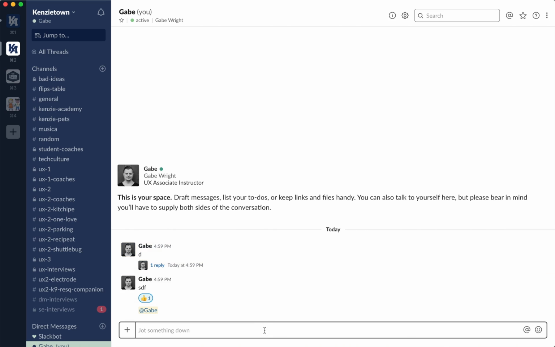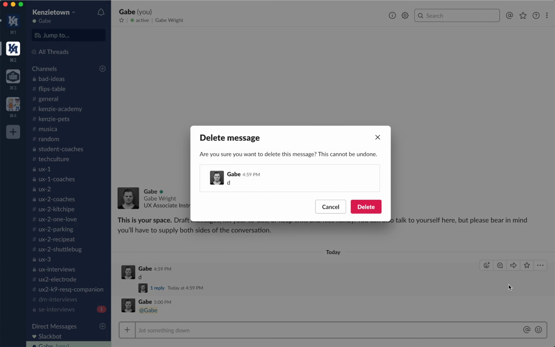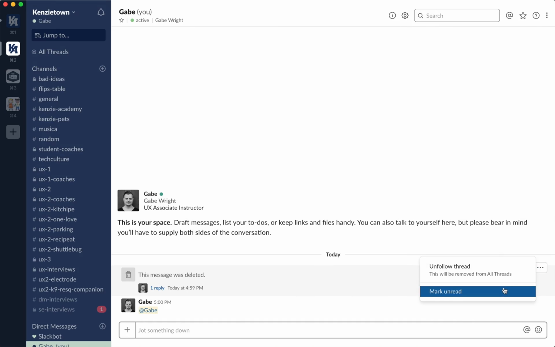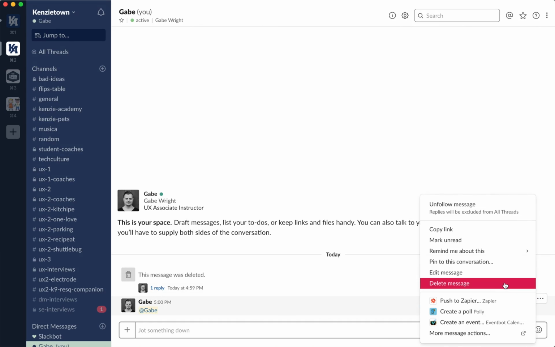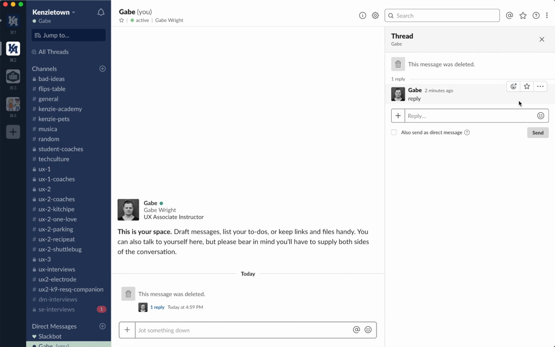So let's talk about some formatting here inside of Slack. And so I'm going to actually go ahead and delete some of these so they're not messy. And you can just navigate over here to the kebab style menu and then go ahead and click on delete message, and that'll delete it. So I'll go ahead and delete this so it doesn't show up here either.